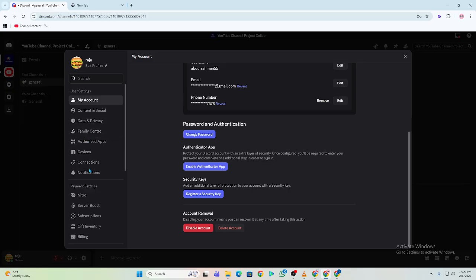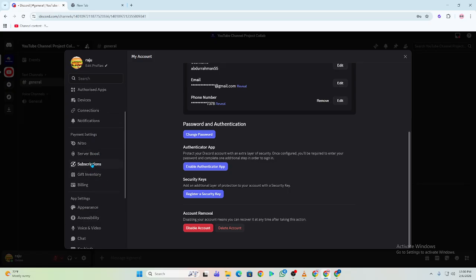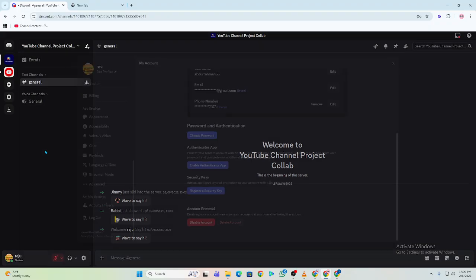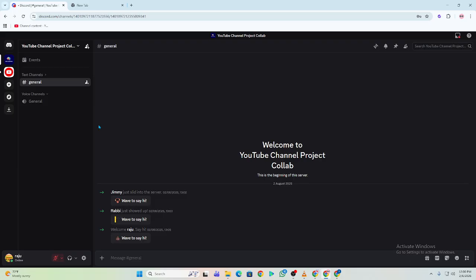Most verification code problems happen because of email filtering, VPN use, too many requests, or carrier SMS blocking. Following these steps fixes the issue for most users. Try these solutions and your Discord verification code should arrive without problems.